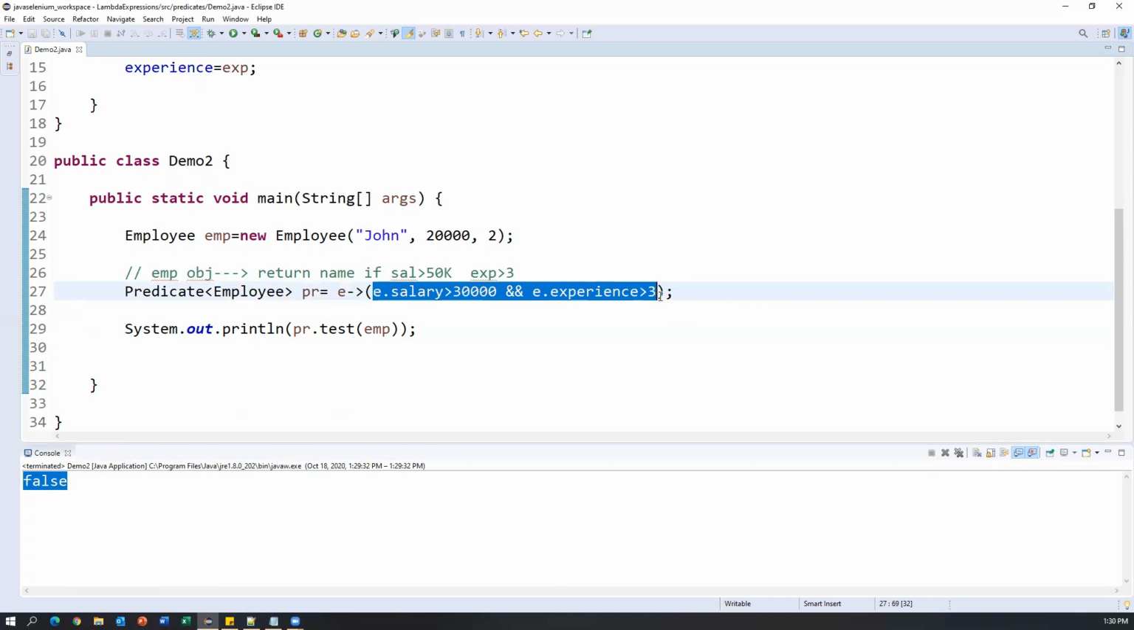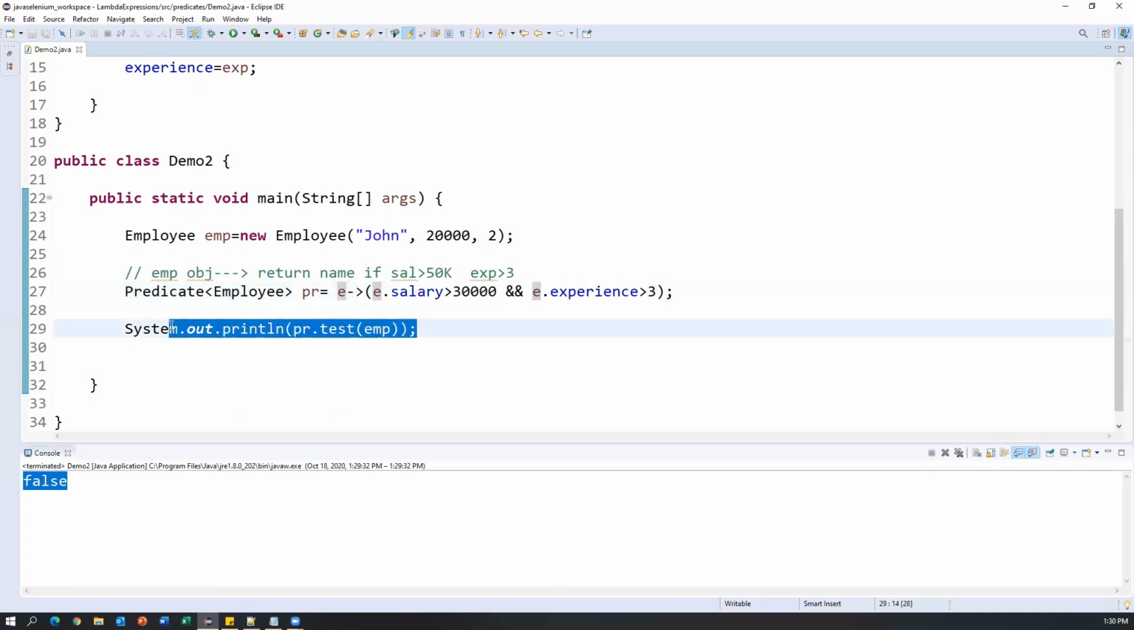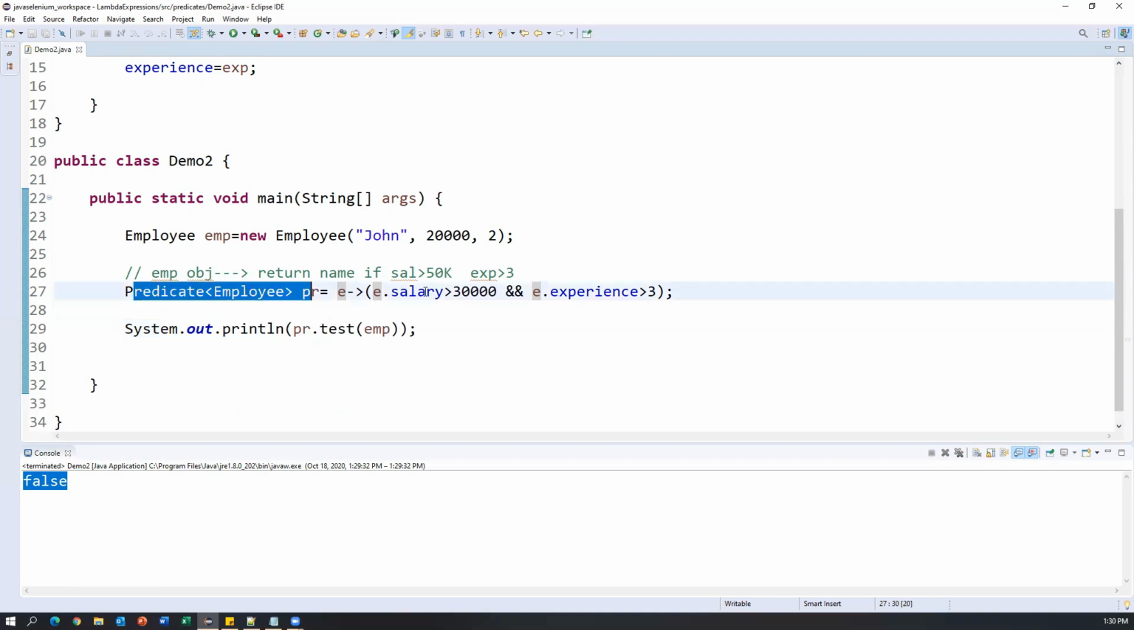Okay, so now I'll create a set of employee objects. For all employee objects, I want to verify these conditions. And if the conditions are satisfied, then I want to print the name of the employee. The conditions will just return true or false, and along with that, I want to print the name of the employee. And I want to apply this particular lambda expression for multiple employee objects.